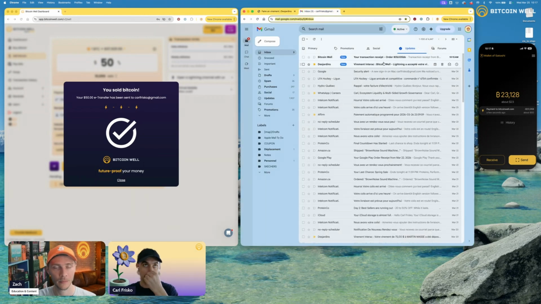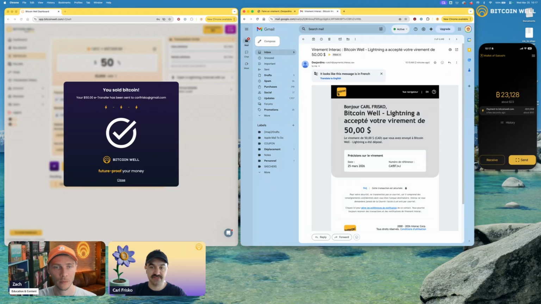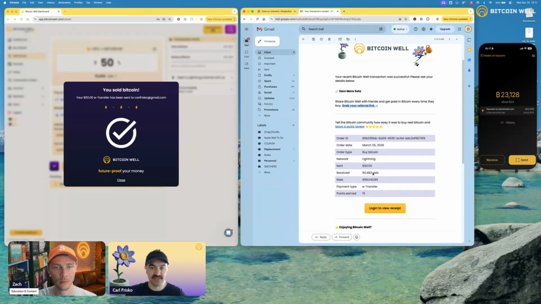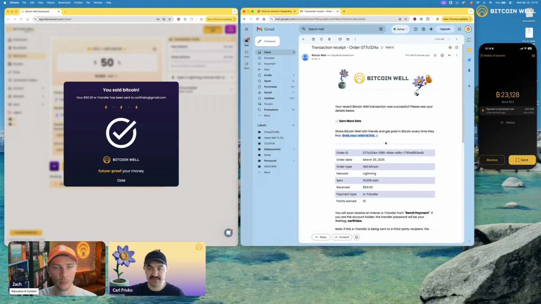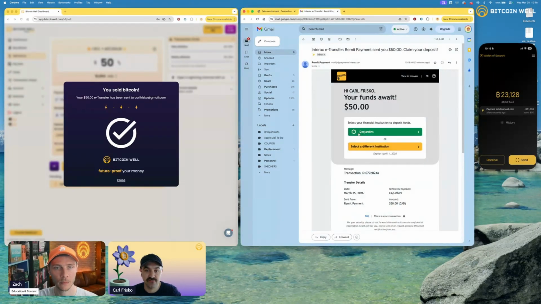So if we go to my mailbox here, you'll see that's the confirmation of the purchase I just made, right? So first one is from my bank to say Bitcoin Wall accepted the transaction. Second one is the transaction from Bitcoin Wall. And the third one is the receipt for the sale that we just did. And now here's the transfer I've received from the partners we have that does the banking.